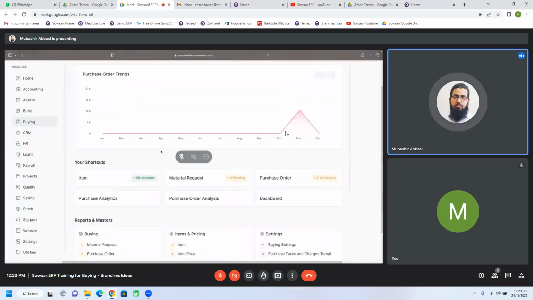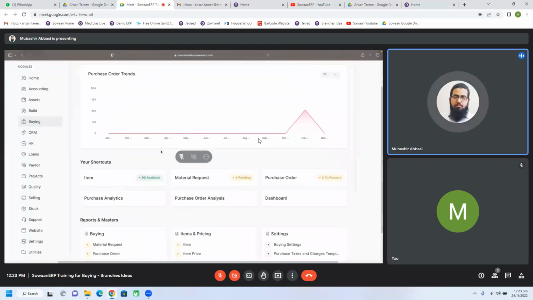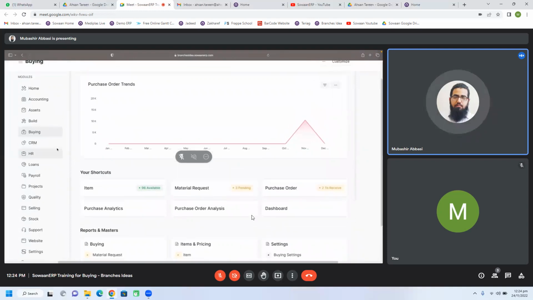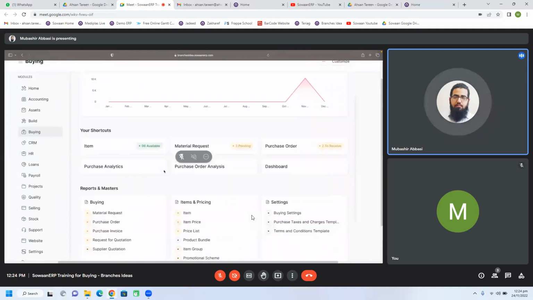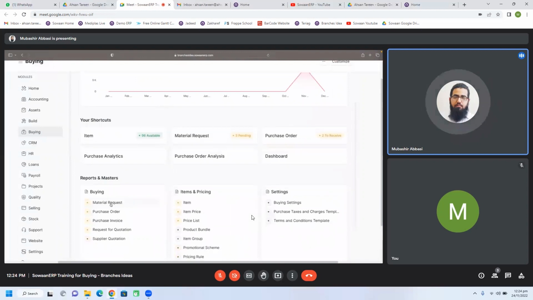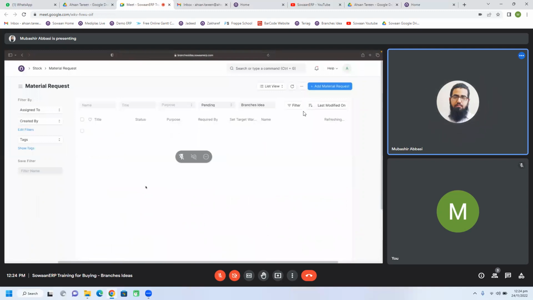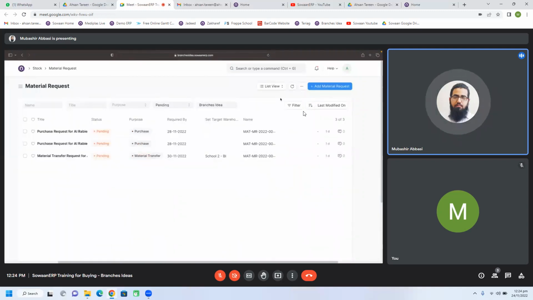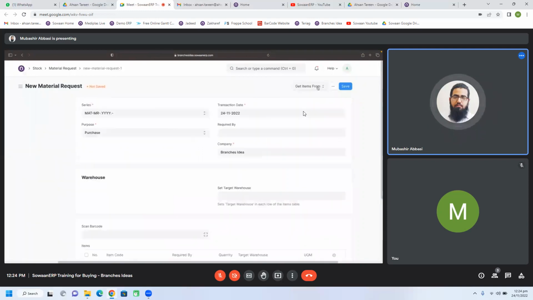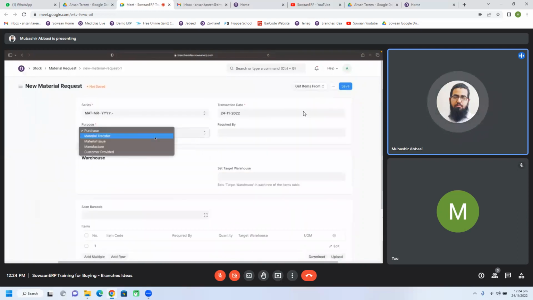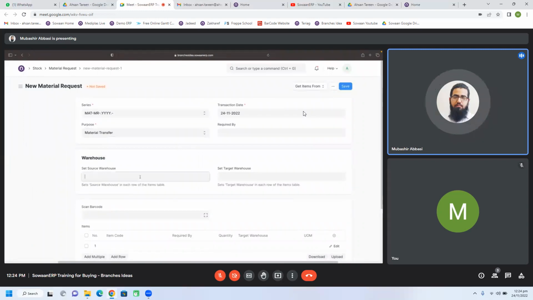Can you see this? Or do I need to zoom more? Is it clear? Okay. So from here, material request, your schools will come. Your school manager will come here and add a request from here, like he needs material, he needs items.